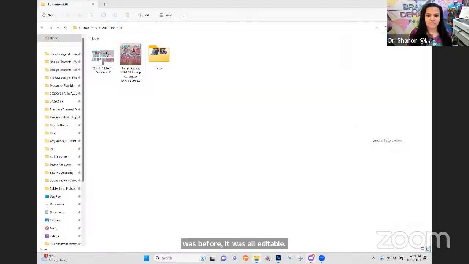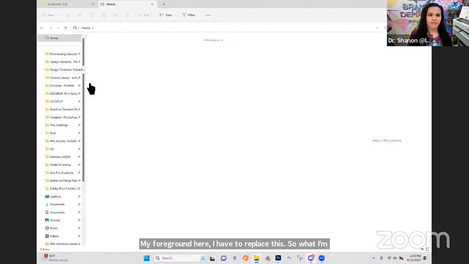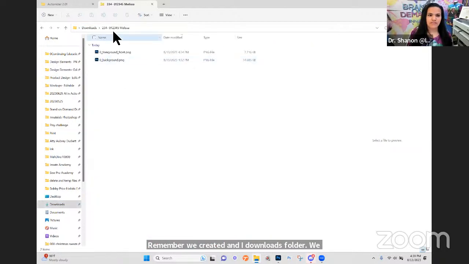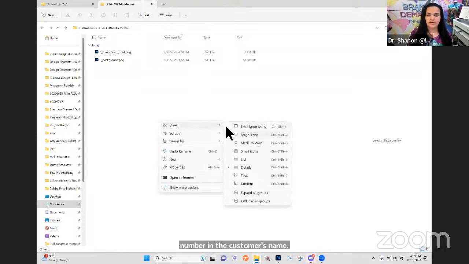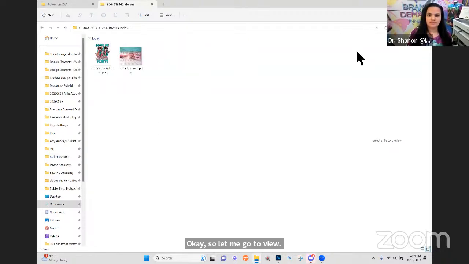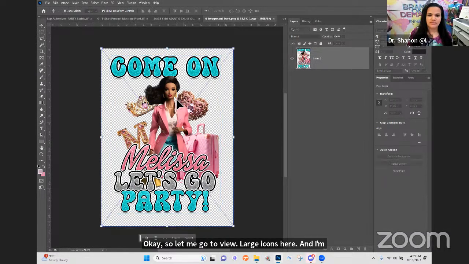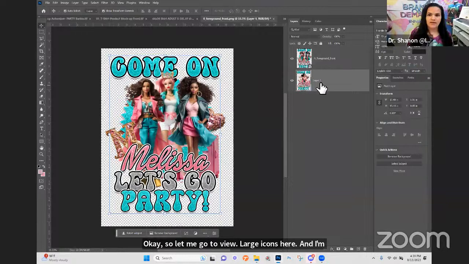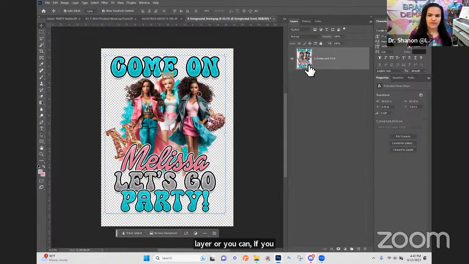So what I'm going to do is I'm going to open up my folder. Remember, we created in our downloads folder a customer file, which is the template number, the order number, and the customer's name. Okay, so let me go to view, large icons here. And I'm going to replace this one. Okay. Now, someone asked earlier, you can delete the old layer, or if you had the eyeball turned off, you can merge it down.